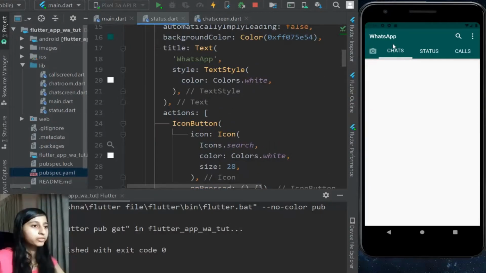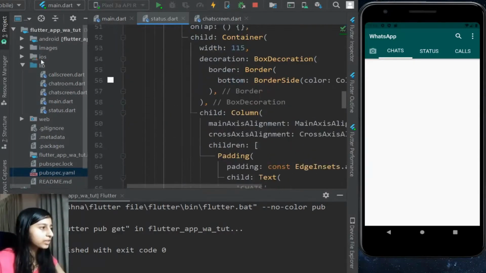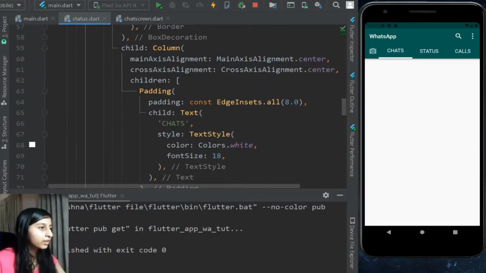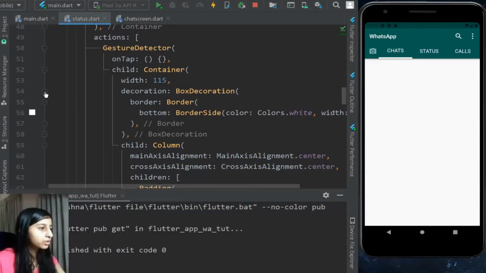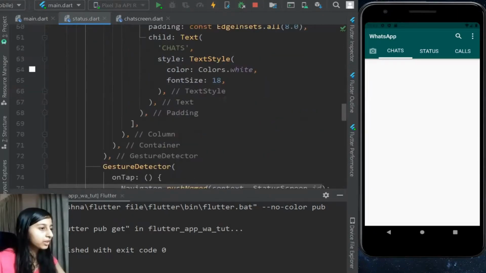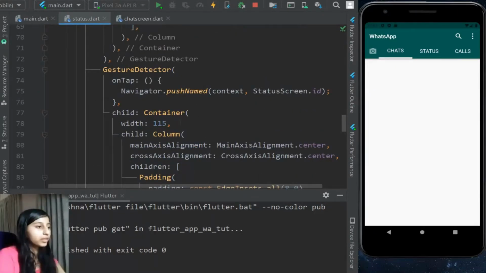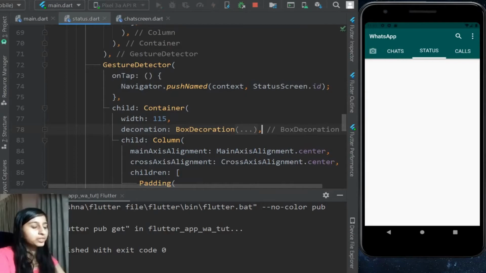So instead of this line coming over under the chats, I want it to be under the status. So let's make that correction. So let's just minimize this side. Okay, we have a border decoration here, so I'm just gonna take this border decoration from this place, cut it, and I'm gonna paste it inside the second one, which is our status. Let's see how it looks. Now the status is selected, so we have a border decoration.